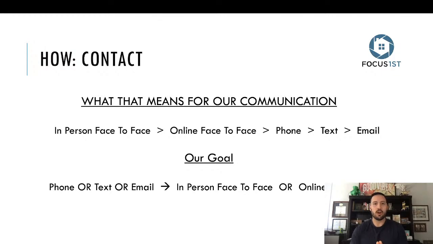So our goal when we contact our customers is to use one of the lower forms of communication to end up arriving at one of the higher forms of communication. So you're gonna use a phone call or a text message or an email, and those all do rank in that order. So phone call is best. If you can call your customers, talk to them and arrange a meeting, that's gonna be your best option.